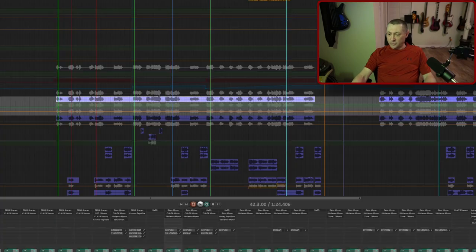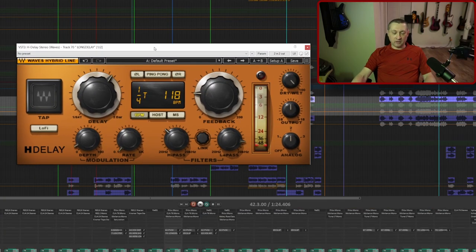And this one I'm using H Delay by Waves. I put it on a quarter note and I time sync it to the project. It's a generic preset other than that. I play around with things a little in there, but I don't do too much with it. This one has a high pass and a low pass, so I don't have to put an EQ on it. Otherwise, you can use ReDelay just fine.